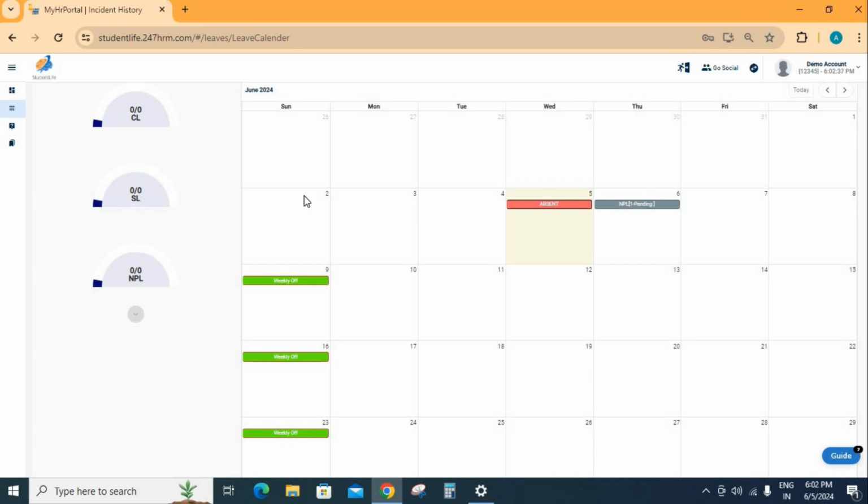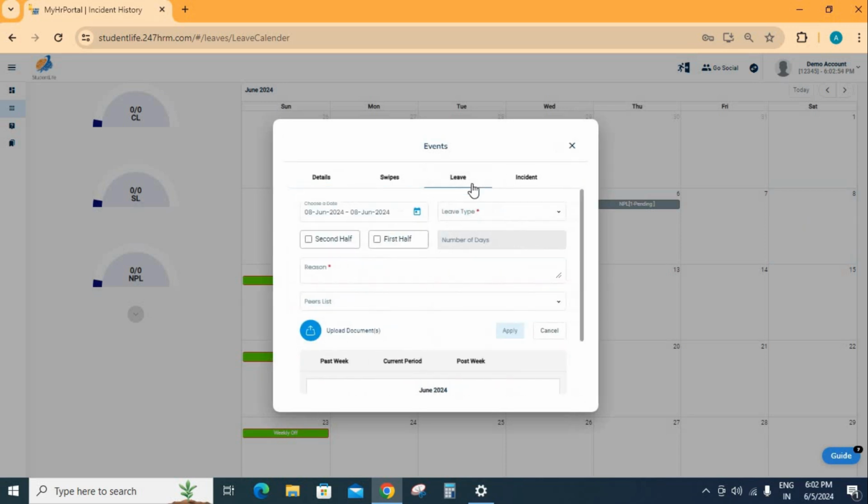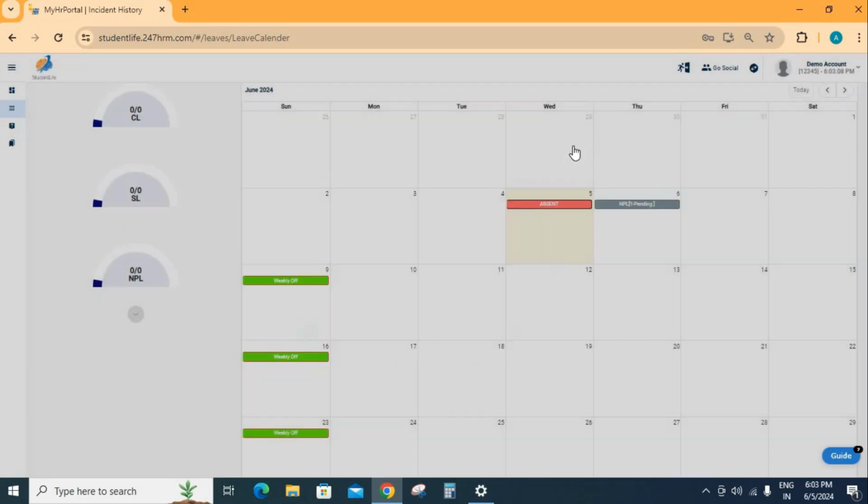Now, you know that we cannot take any CLs on Saturdays and Mondays. What we can take is non-paid leaves. Suppose I need a leave on the 8th. I'm going to click on the option leave, leave type, NPL, reason, apply. Does this leave get applied? No. Why can you not apply it?